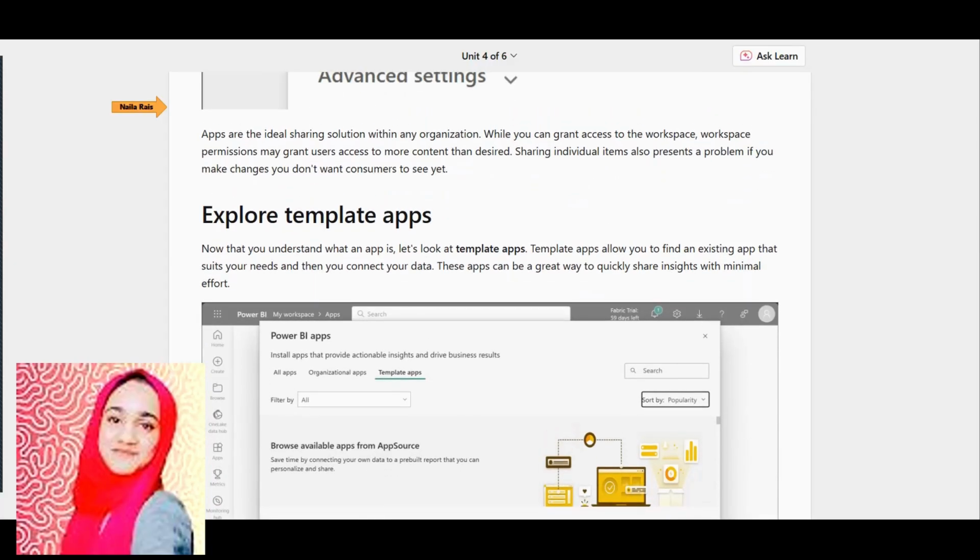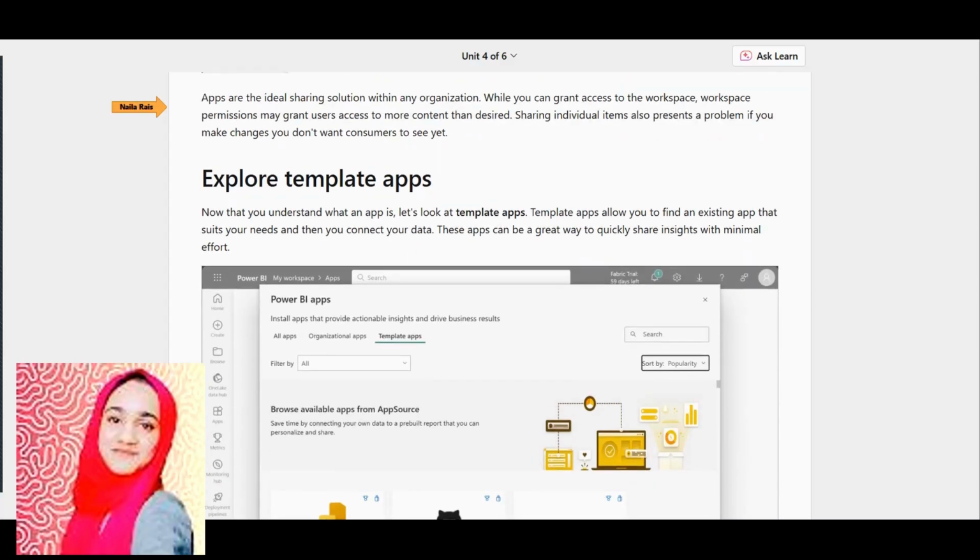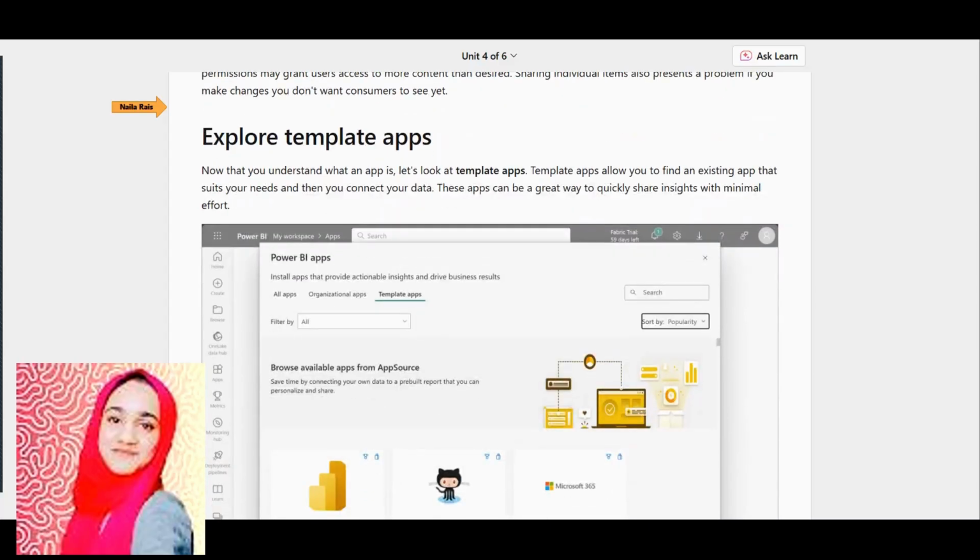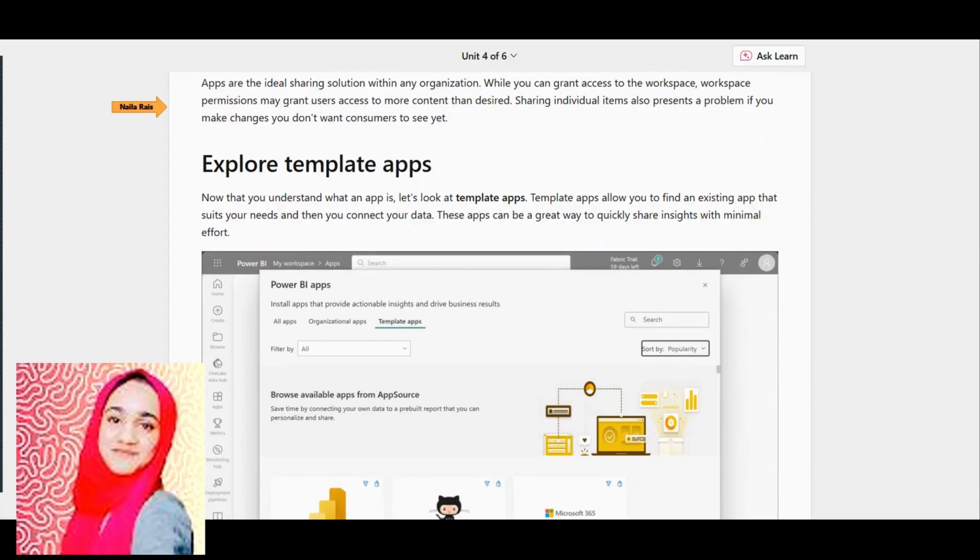This is the first video of the course, and we will be covering the introduction part and why it's used and what the basic components of it are. Apps are the ideal sharing solution within any organization. While you can grant access to the workspace, permissions may grant users access to more content than desired. Sharing individual items also presents a problem if you make changes you don't want consumers to see yet.